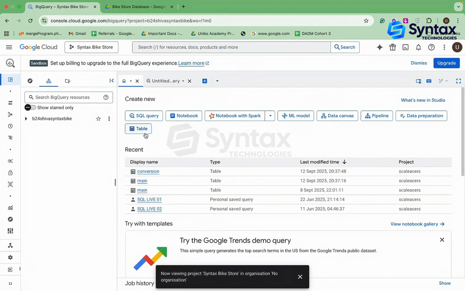Whenever you are working on this particular platform, make sure that you are inside the right project. It happens that you're working in a different project and you're expecting different data, a different query to be running. Obviously, that won't happen because you are at a completely different place. So make sure that whenever you are visiting this particular platform, you are also selecting the project that you want to work with. Okay. All right.